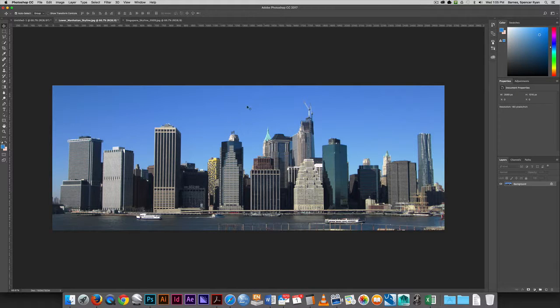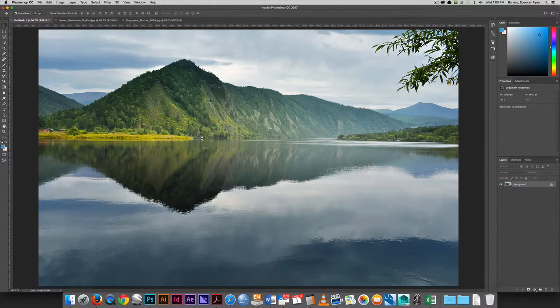Alright, so in this video what I'm going to do is teach you how to take this picture here and superimpose it on this picture using some of the same masking techniques that we've discussed during previous instructional sessions.